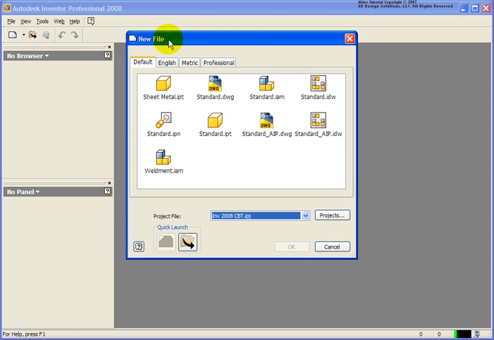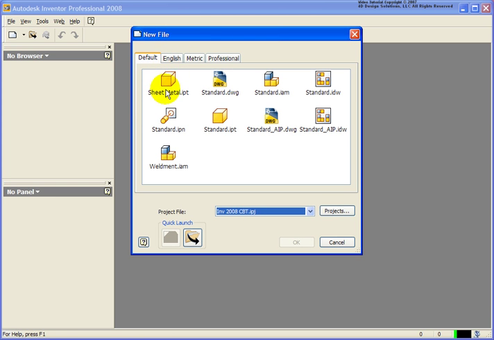And again, we're going to get the New File dialog box. And the file type that we're looking for here is going to be standard.iam. Again, under the Default tab, the units that these files are based on come from the installation of Autodesk Inventor. So if you installed it as millimeter, this is going to be millimeter, or if it was installed with inch as the default unit, it'll be inch.